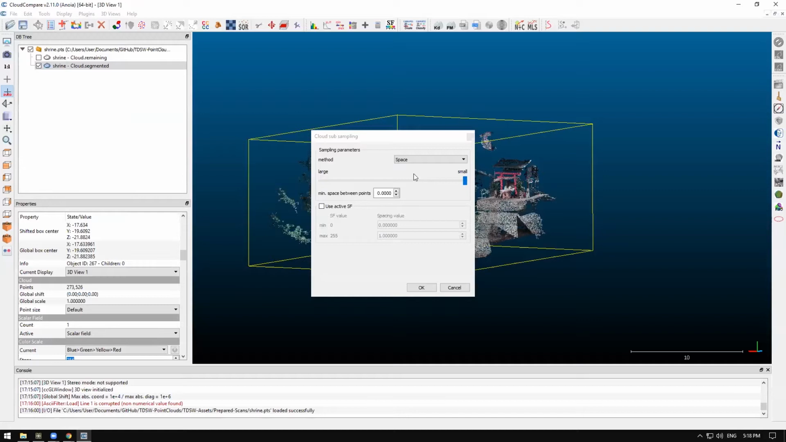And what Subsample allows you to do is bring the point cloud down by the number, whether it's the distance between the points, or you can use random and you can choose how many points you want to have left.